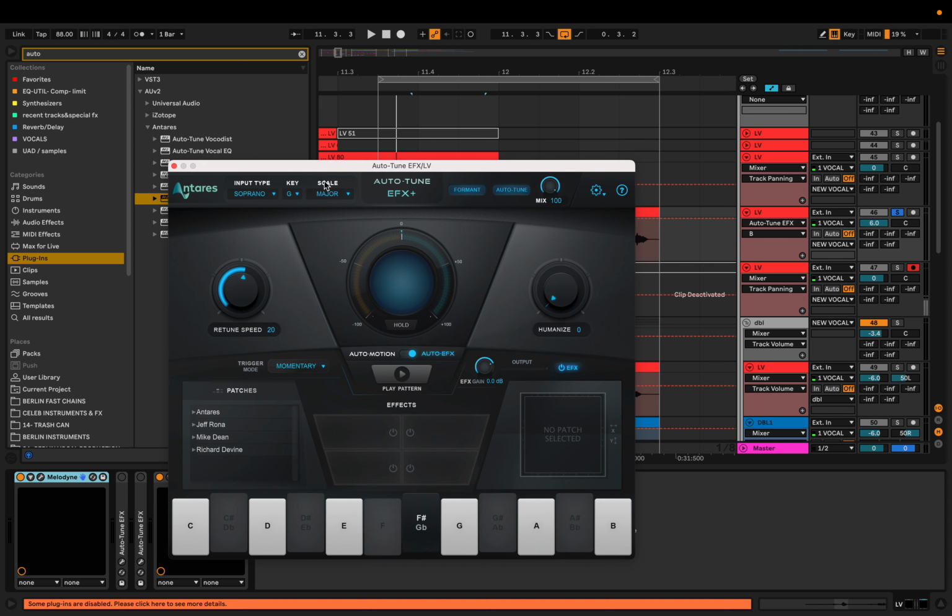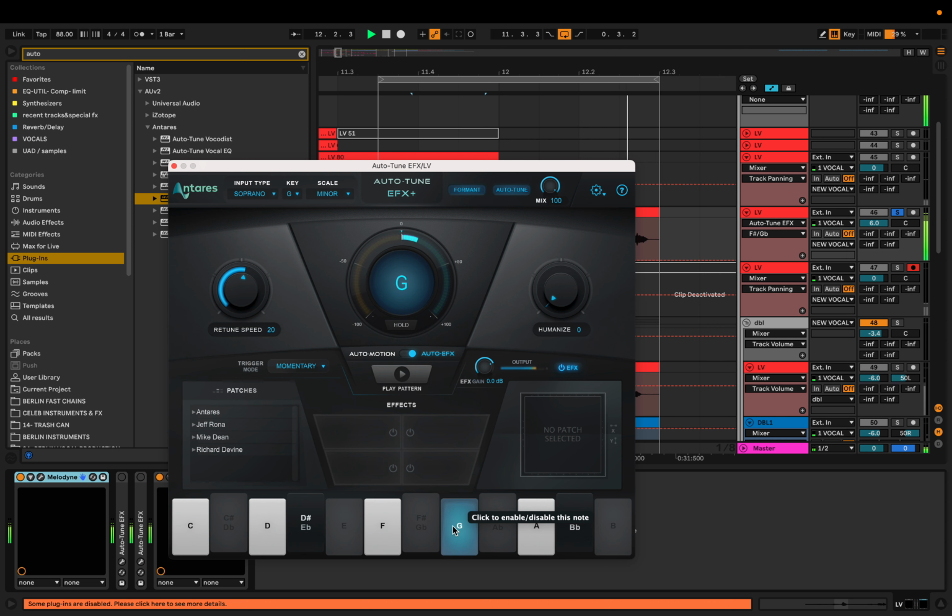So I'm gonna put G minor because that's my key. And what happens, G minor, so I'm gonna get rid of these other things here.